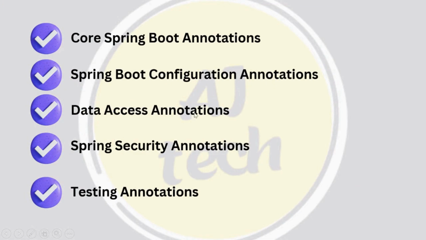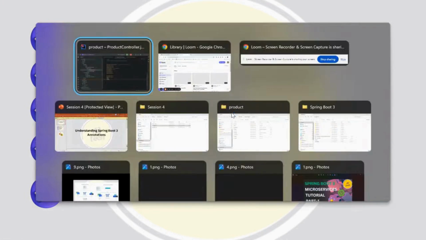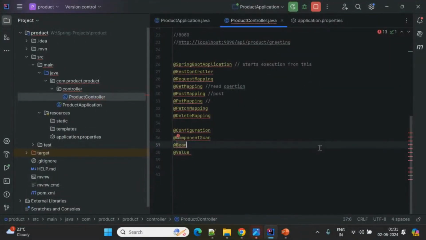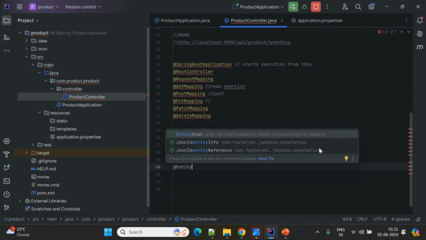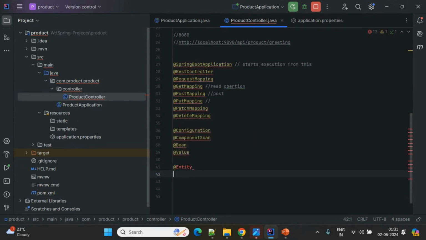The next one is data access annotations. These annotations help you deal with databases. To deal with the database, we need to use Data JPA. So what annotations are required? To create the entity, we need the annotation @Entity. Here it is not showing because I'm not adding any dependency. Once we start working with the database, we'll add those dependencies into the pom.xml file, and then we can see these things.